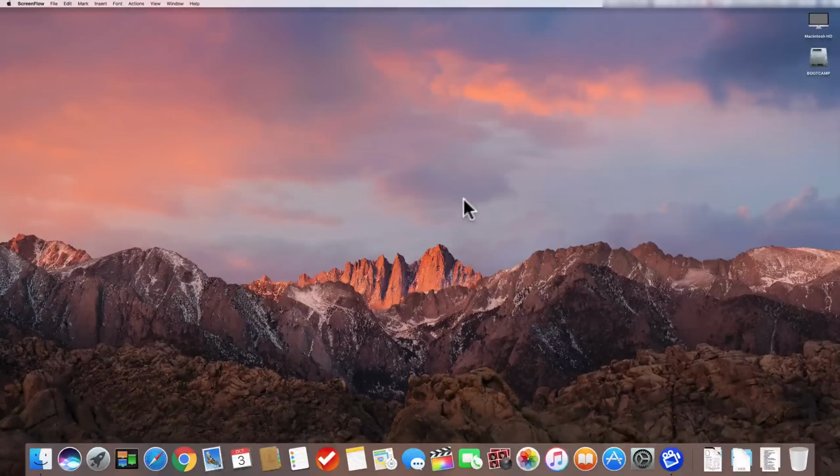Hey guys, SuperTech here, and today I'm going to be showing you how you can split your screen in macOS El Capitan and macOS Sierra.